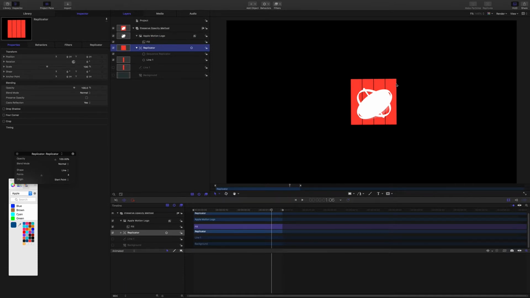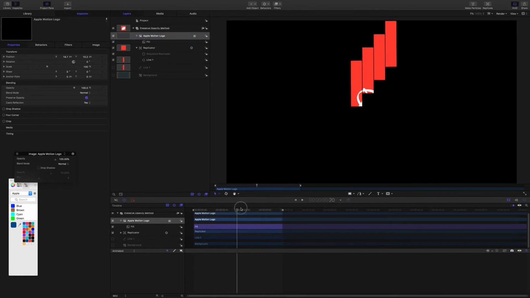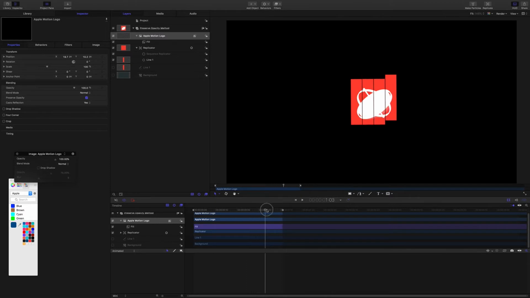So to have the logo be revealed just by the slats and cut out in the negative space between them, I'm just going to grab the logo and come to properties and see this one here, preserve opacity. I'm going to turn that on. And that directly gives us the effect that we want without needing a second replicator and an image mask to bring it all together.